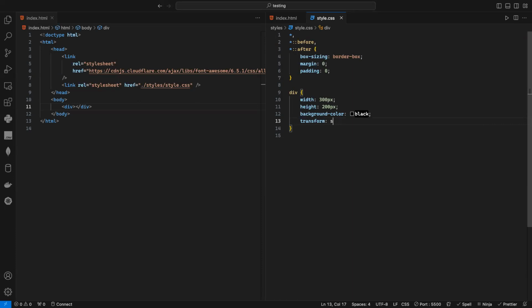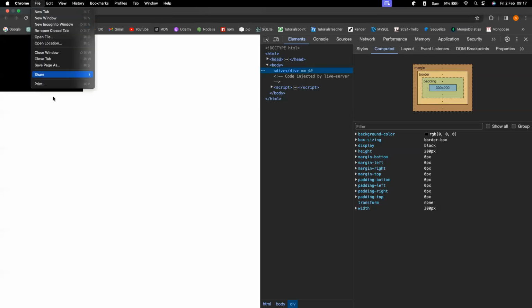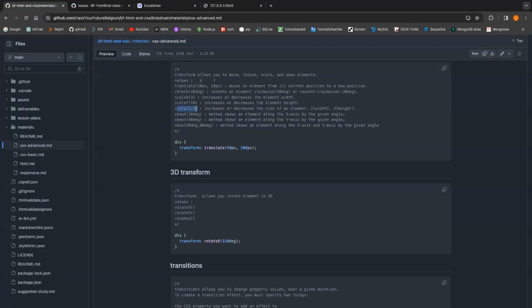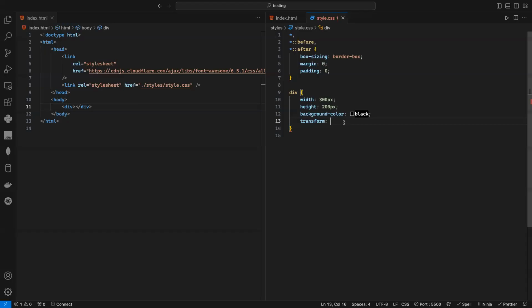Okay, what other property do we have? So we've seen this one. Let's see just the skew here, and it's with degrees as well. I think maybe if we take X alone and Y alone, it will be more clear. So let's try skew. Skew X, let's say by 20 degrees.